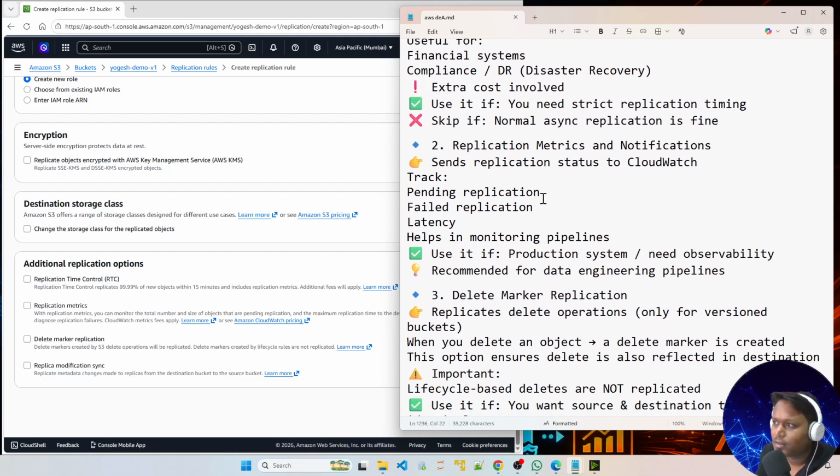Then second we have replication metrics. Replication metrics and notifications send the replication status to CloudWatch. It's basically used for tracking pending replications, failed replications, and latency, and it helps in monitoring your pipelines. Like if there is any delay in replication, what is the status? By this you can get a log or notification from CloudWatch. Okay, so this is also possible. If you enable this checkbox, it will provide you those services.